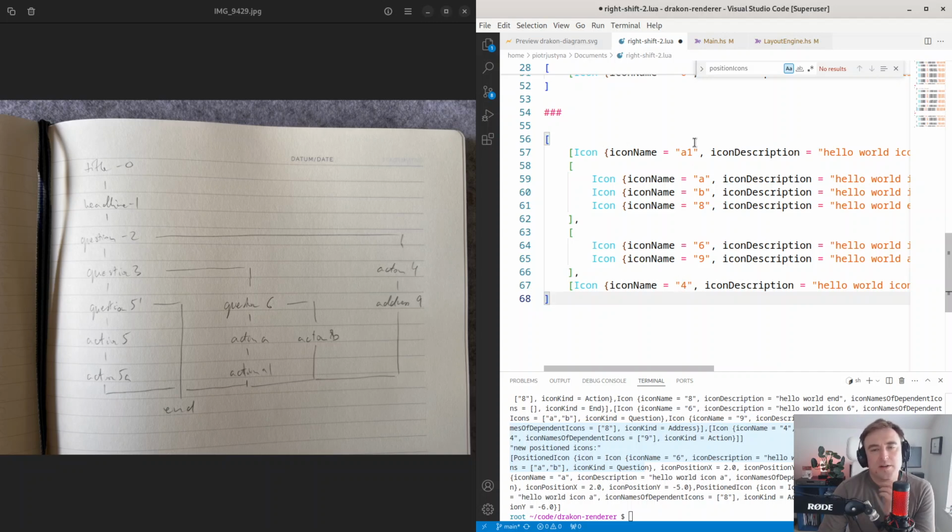Or if we were to attack it from the other side, from top to bottom, we would scan A1. Does it have a dependent that's on the list? No. B, do we have a dependent that's on the list? No. Six. Oh, sorry, 8. Do we have a dependent that's on the row? And here we would say yes. So I think we're just scanning it from the wrong side.